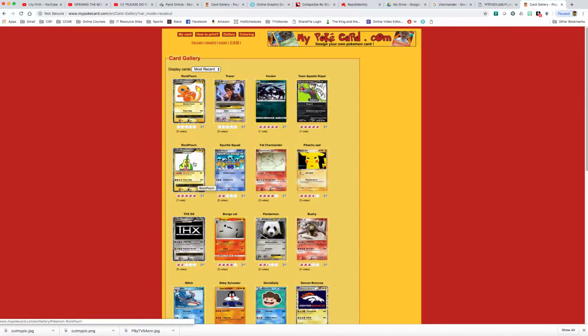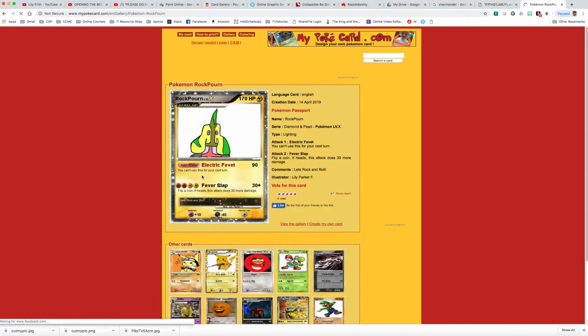This is an early one I made. This is my actual Pokemon. I named him Rockporn. So his name's Rockporn. The series he is Diamond and Pearl, and he's level X. He's a lightning type, attack 1, electric Fevet. You can't use this for your next turn. Attack 2 is Fever Slap. Flip a coin. If heads, this attack does 30 more damage. And then comments, let's rock and roll.